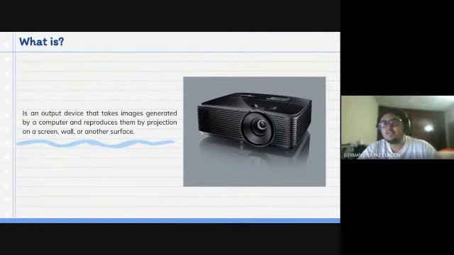First, what is a projector? Well, a projector is an output device that takes images generated by a computer or Blu-ray player and reproduces them by projection on a screen, wall, or another surface. For example, you could use a projector to show a presentation on a large screen so that everyone in the room can see it.